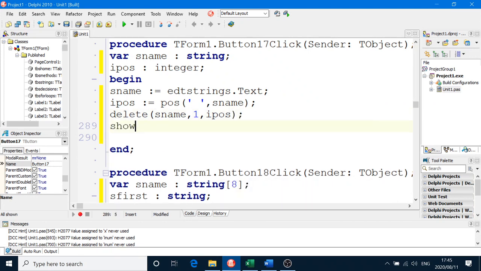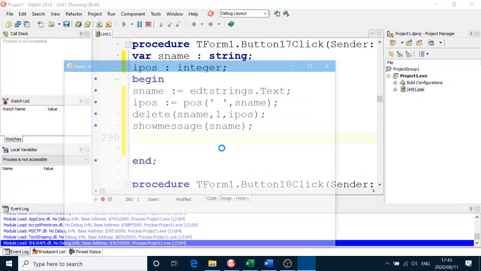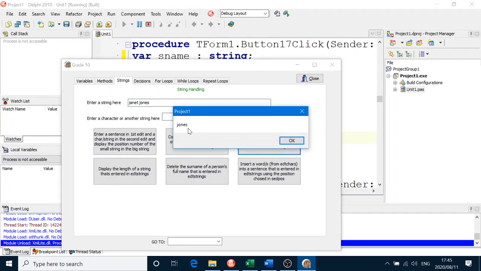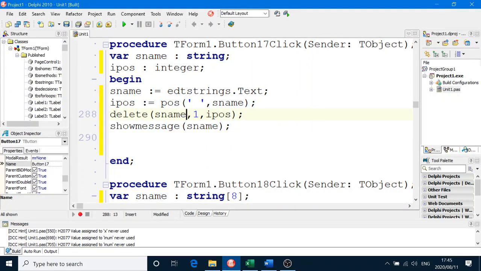And then I'll show a message. Now that is a quick way of doing it, and we'll run the program and see. It loads. Copy and display the surname, so there it is, perfectly fine. That was a quick way, deleting the first name and the position of the space, and then showing Surname.